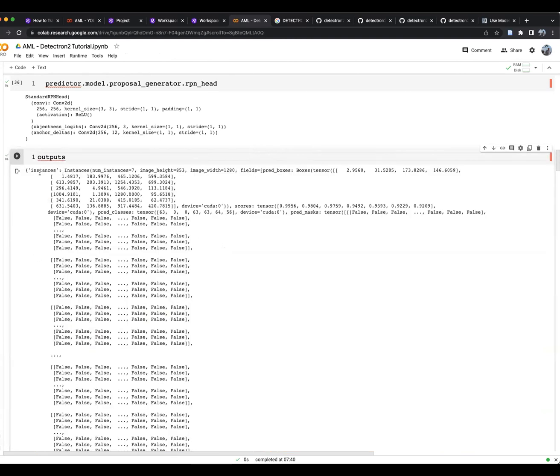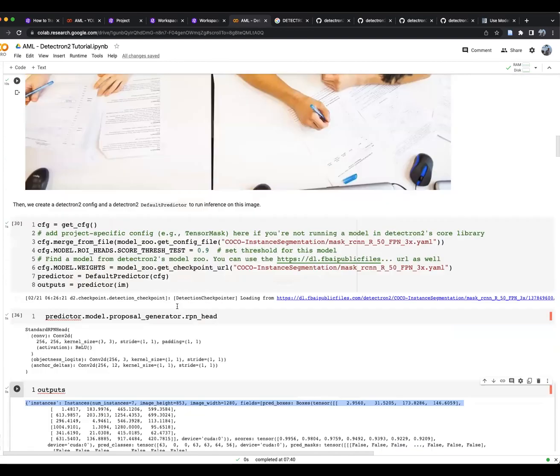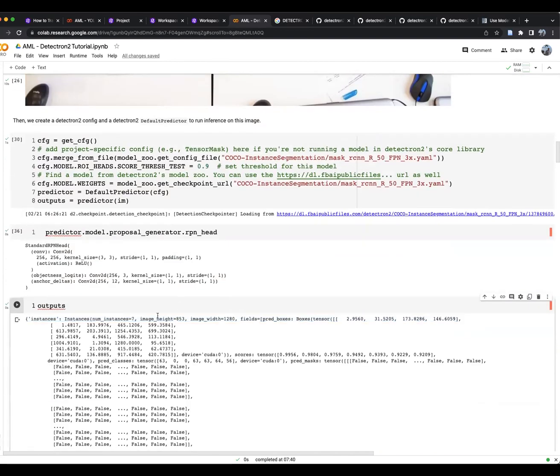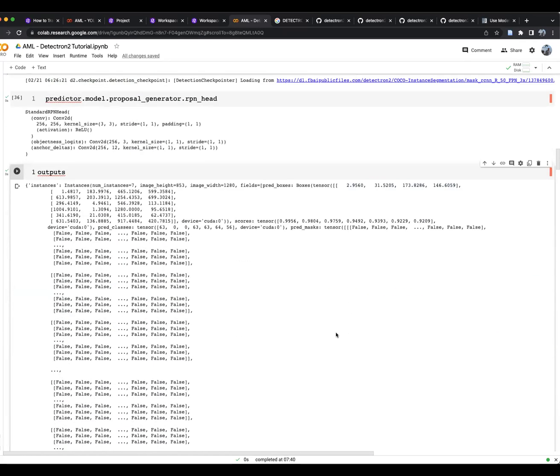So here we see that it contains this instances object. The instances object tells you we have 7 instances. We have 7 objects located in that image, some details about the image, and then immediately comes the location of the boxes. So as you can see, this is the X, Y, and the width and height of the objects. So all of them are numbers. So this is the regression part.